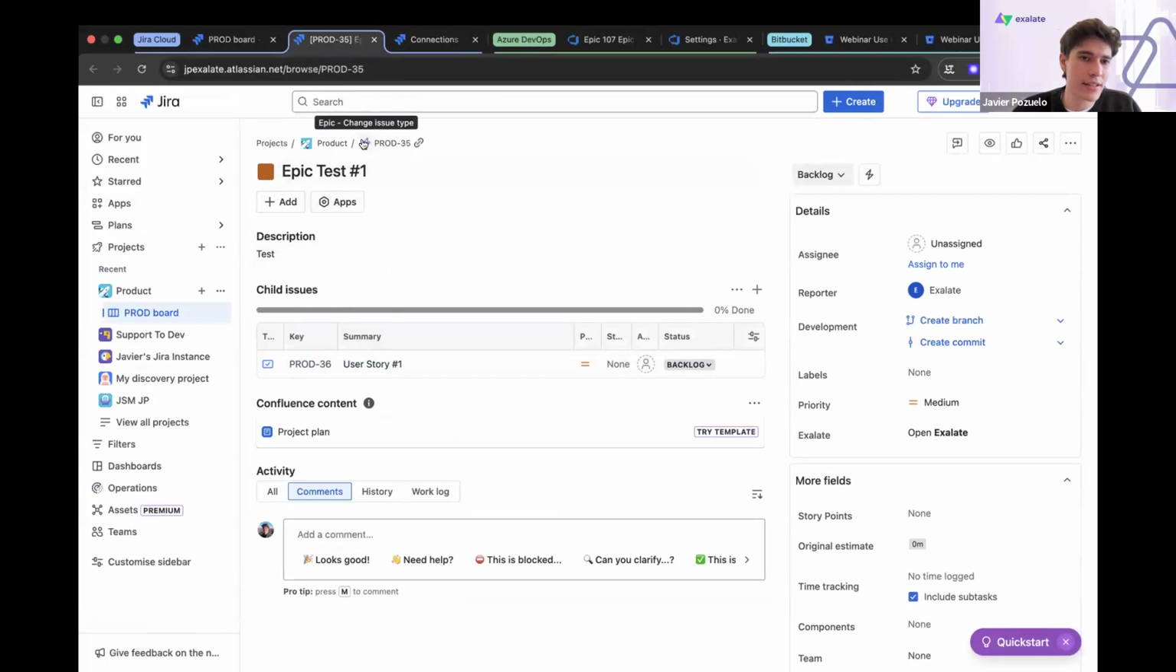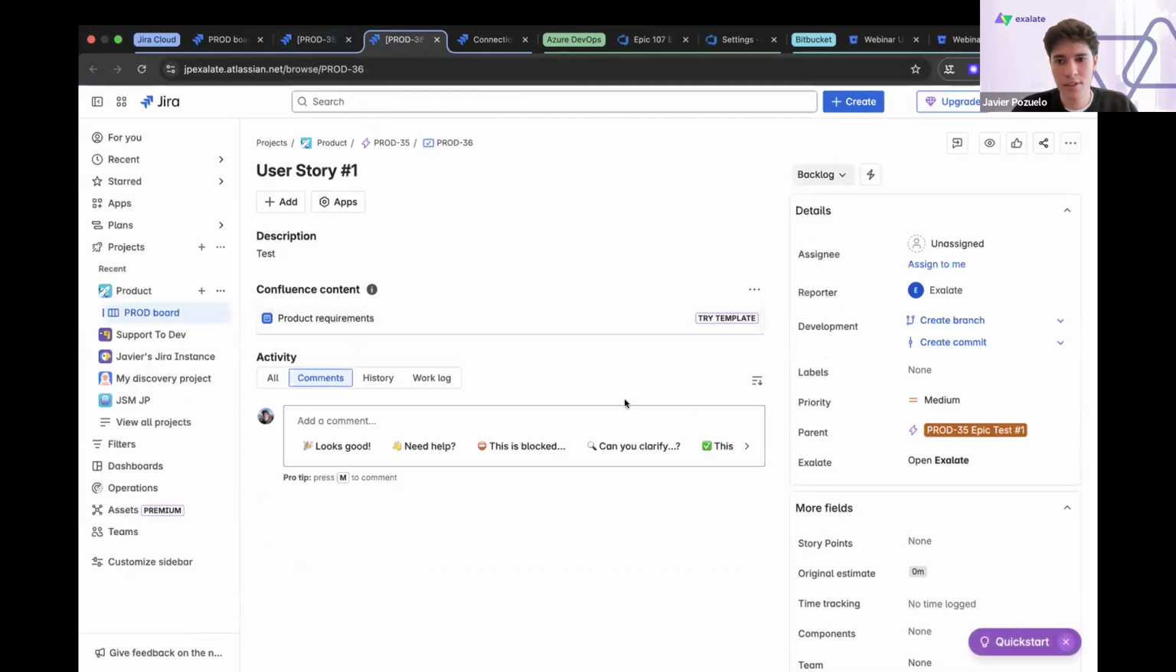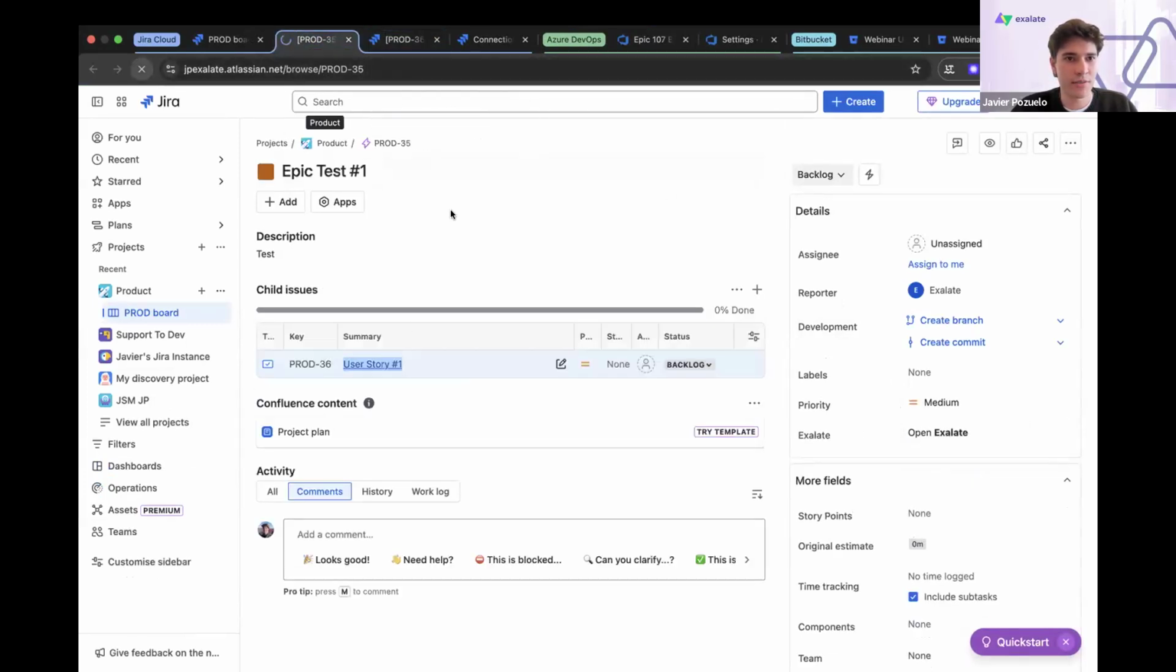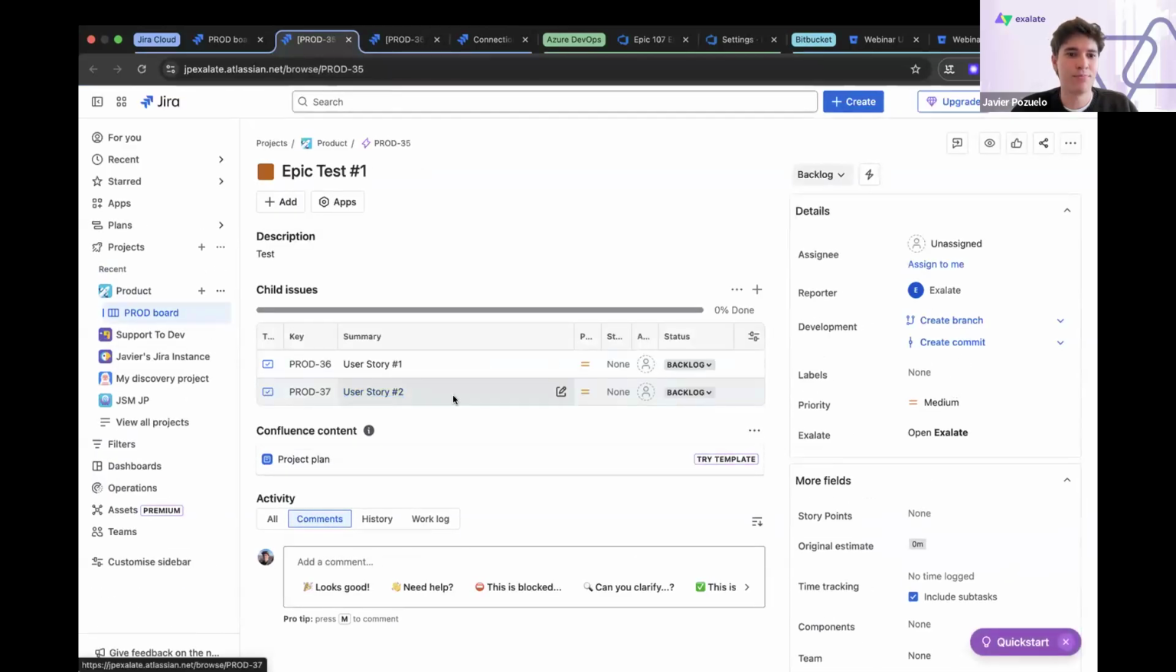We can see that it was correctly created as an epic in Jira Cloud. Let's take a look at our user story. Taking a little bit to load. Perfect. And we can see that it was correctly created as a story, and we added the epic link. Great. So now let's see if we can load the second user story. Perfect. So now we're syncing the epic and child relationships in ADO to Jira Cloud and maintaining that parent and child relationship as well in Jira Cloud.